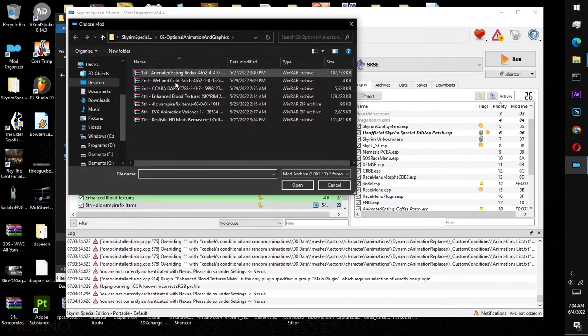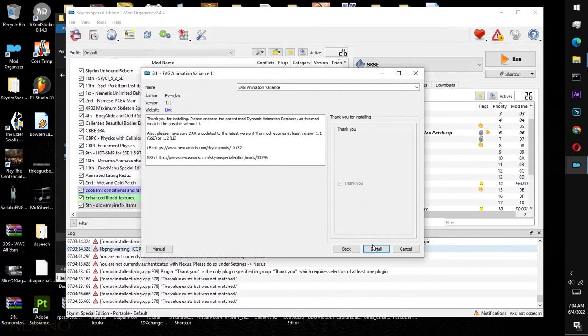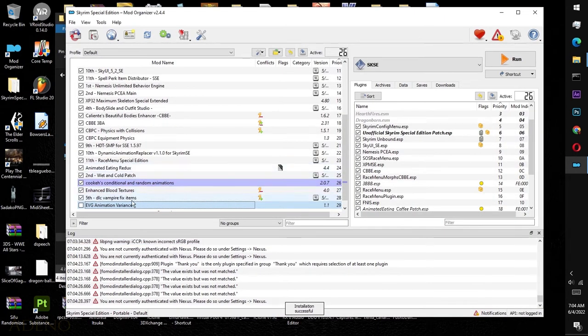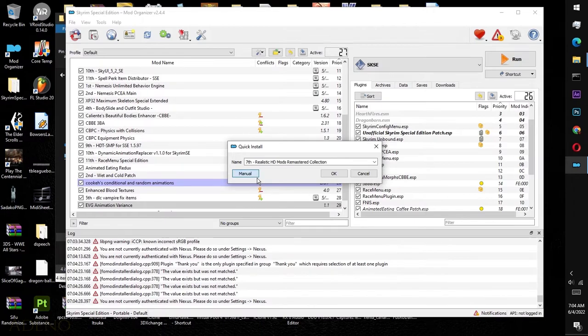EVG Animation Variance gives our character nice idle animations. Sometimes our character will use their hand to shield their eyes from the sun. Sometimes they'll try to catch falling snow. They'll also hold torches and items differently from time to time. It definitely livens up our characters.